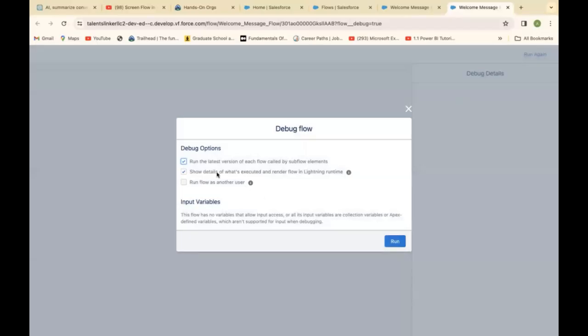You can run your debug as the latest version of each flow called by a subflow element, or show the details of what executed, or run the flow as another user, depending. So those are the three debug options. You can have this in multiple choice questions. Show details of what's executed, or render the flow in Lightning runtime, even if Lightning runtime isn't enabled for the org. Or you can run the latest version of each subflow. And then the third one, run flow as another user. This option is disabled in your org's process automation setting.